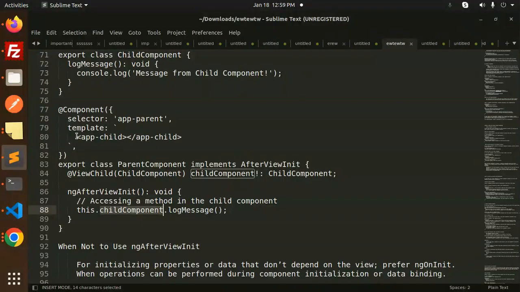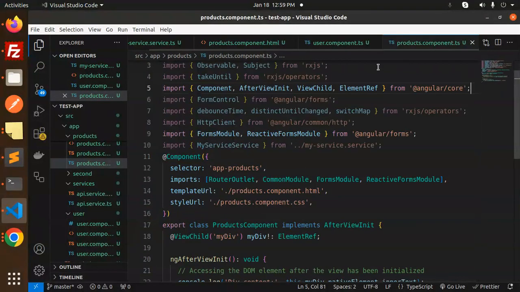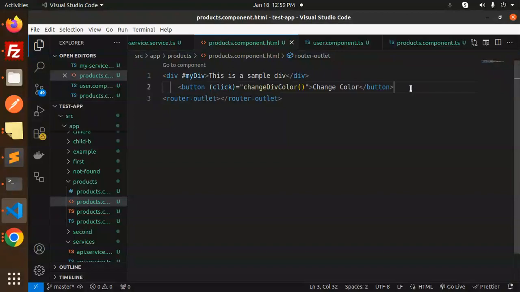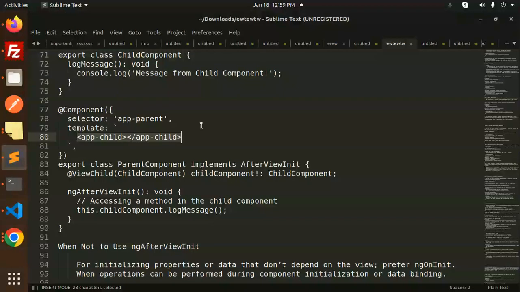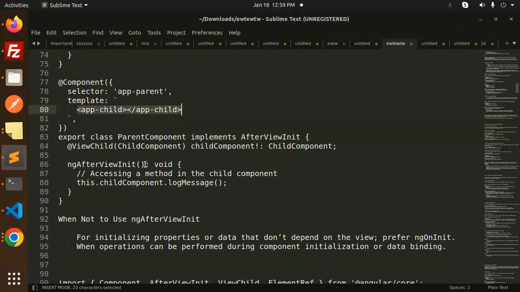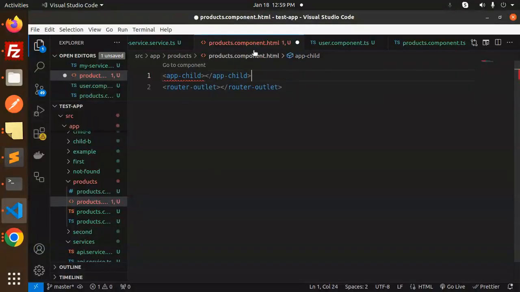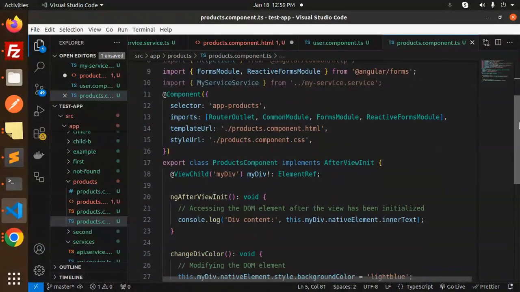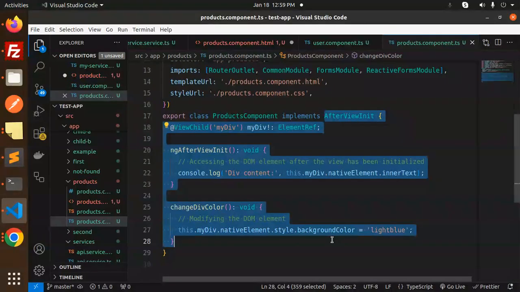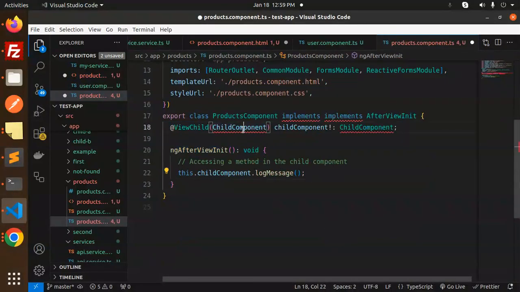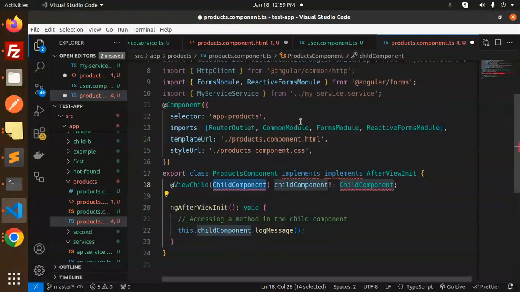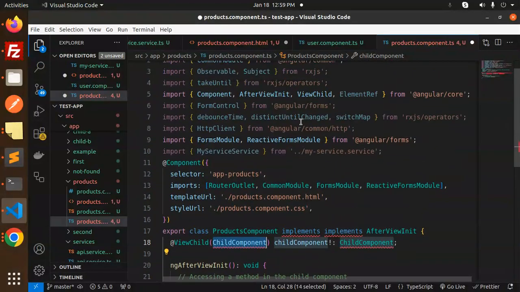Now I'm going to use this one in our parent. So products are in my parent one. Here I'm going to add this, and I want to access this one, right? So here I need to go with this. Let's go to the product component, and here I'm going to add this implements. Okay, child component, here I need to import the child component, right? So let's import the child component.